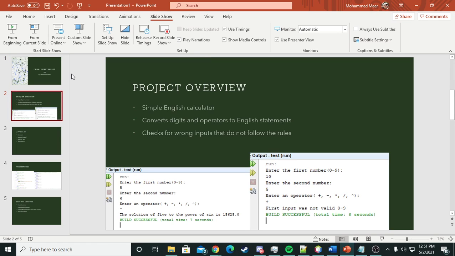So, an overview of the project. The purpose of this project was just to build a very simple English calculator that took three inputs from the user, two being digits from 0 through 9, and then an operator, and it essentially will calculate. And the output statement should be in all English statements except for the final answer.